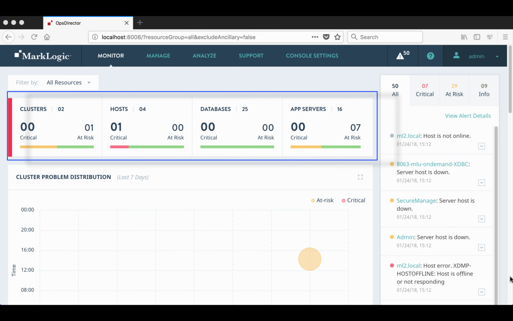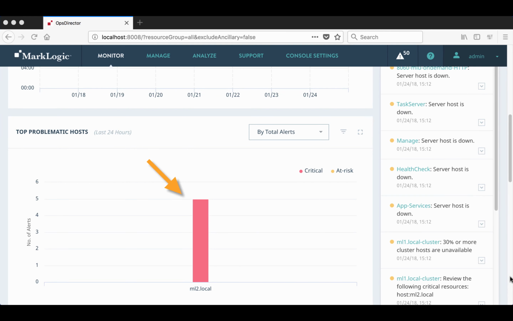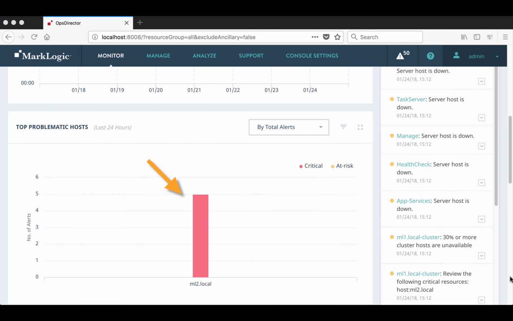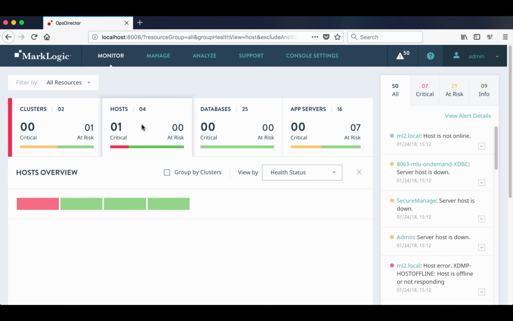In this demonstration, the monitor view is advising us of an issue in one of our clusters. One of the MarkLogic hosts, ml2.local, is down. We can drill into that by clicking on the host to get a little more info. Of the 4 hosts, we have one that's reporting an issue. Clicking on that, we can drill down and find more information about the particular host.